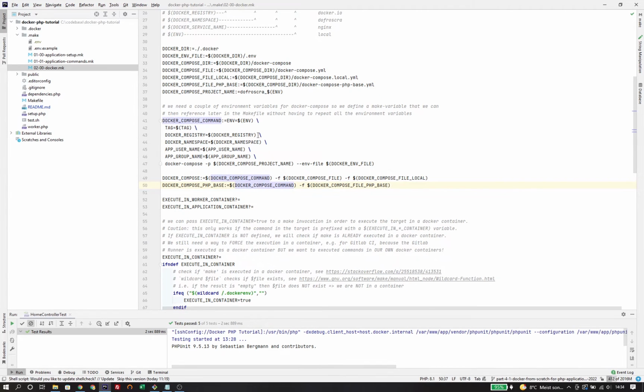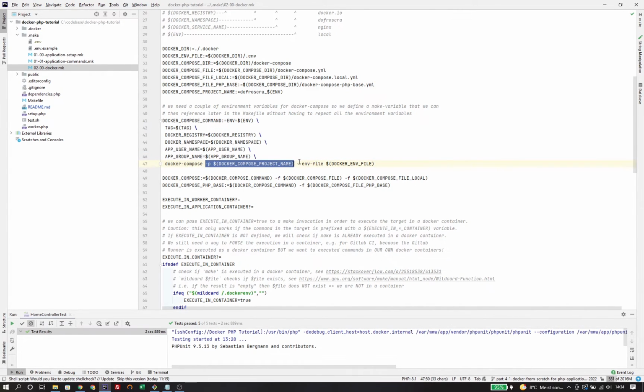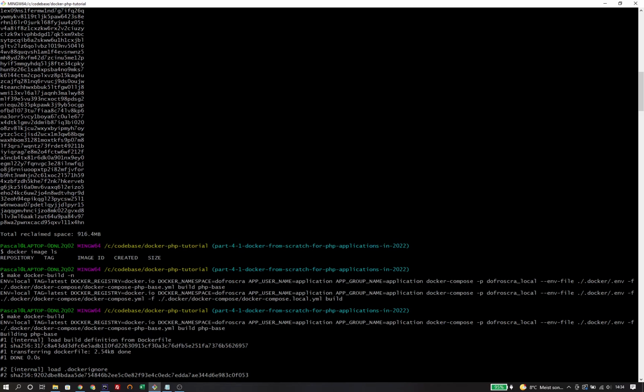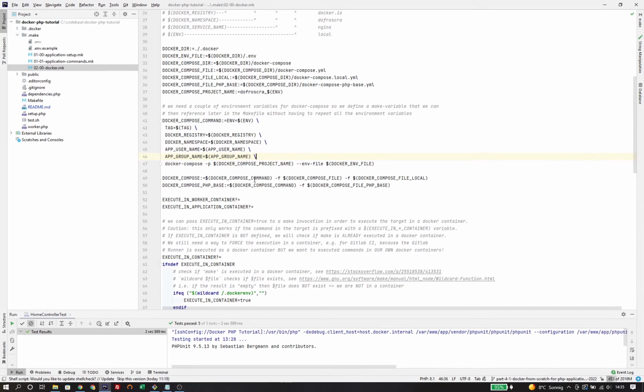The Docker Compose command is defined up here, and contains the list of all the environment variables that are required to be passed to Docker Compose, the project name, and then the environment file. When we combine all of these things together, we get this complex looking string up until the environment file. So all of this is contained in this one variable that we just saw, this Docker Compose command.